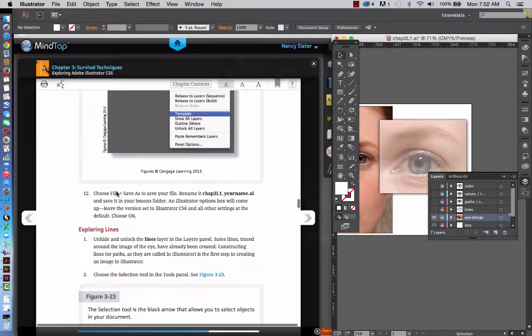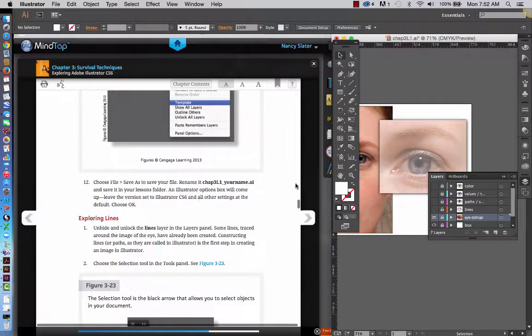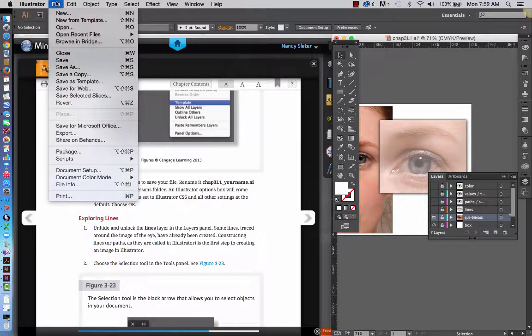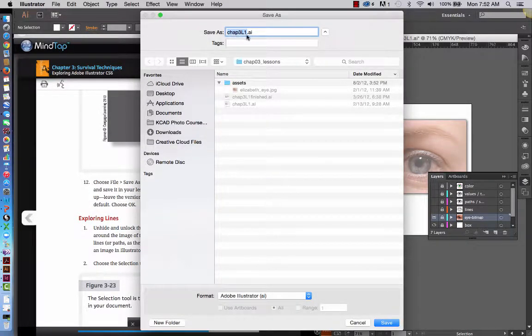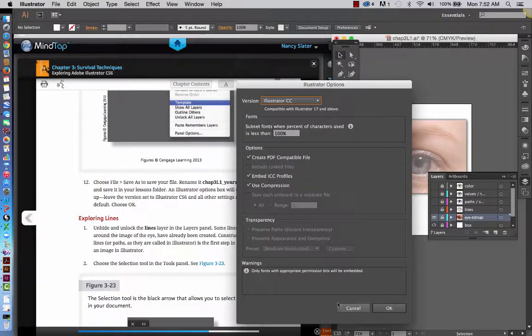Now we're going to do a File, Save As to save our file. We're going to rename it chapter 301 underscore your name and save it in the lessons folder. So we're going to do File and Save As. Underscore your name, click Save.